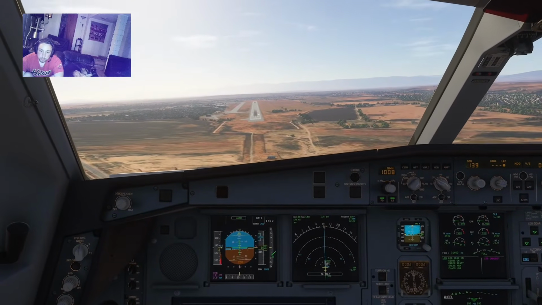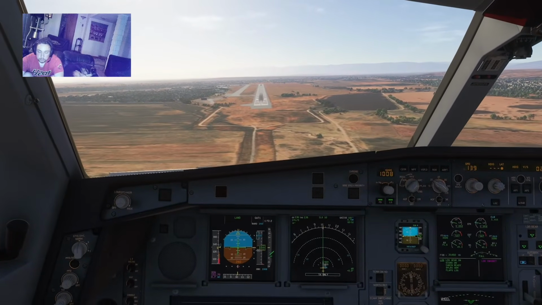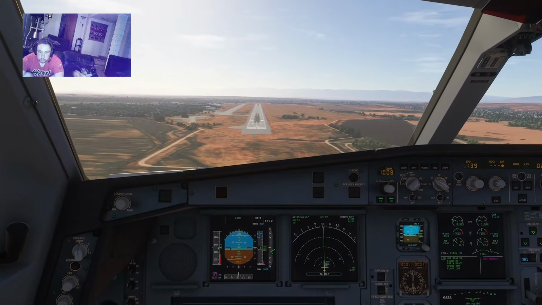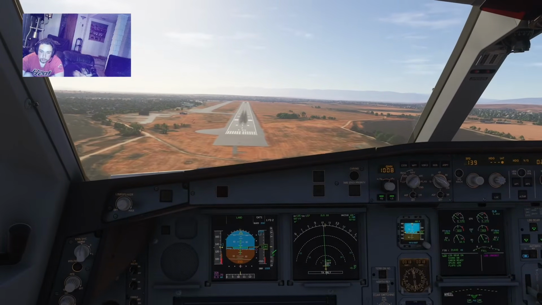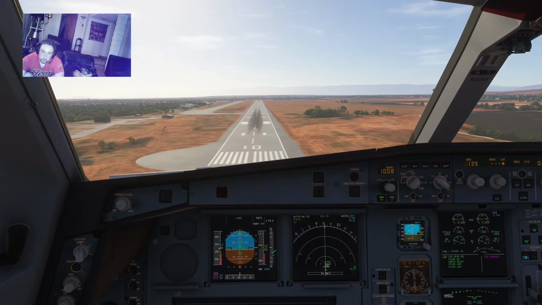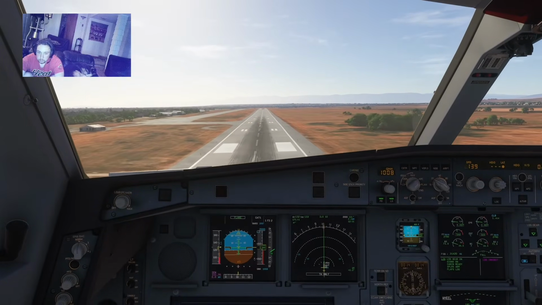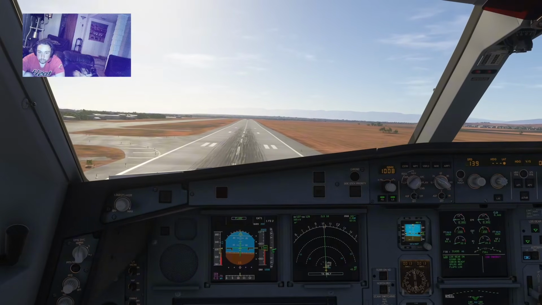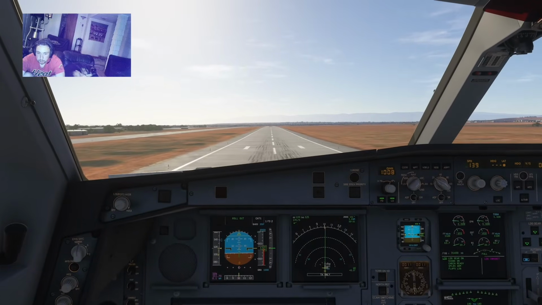300. I don't know, we don't have a lot of wind, but it feels a little gusty. I'm having trouble keeping this plane on the center line here. 200. Alright. 100. 50. 40. 30. 20. 10. Alright. And engine's back.